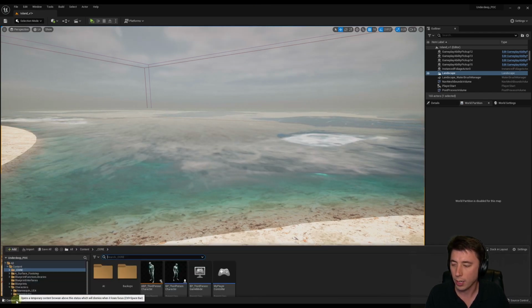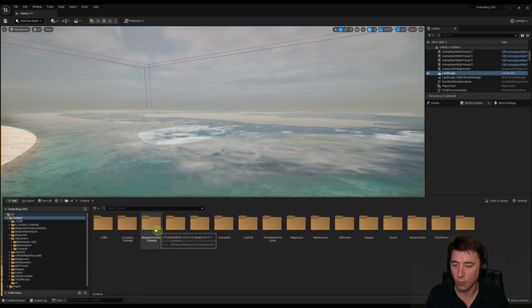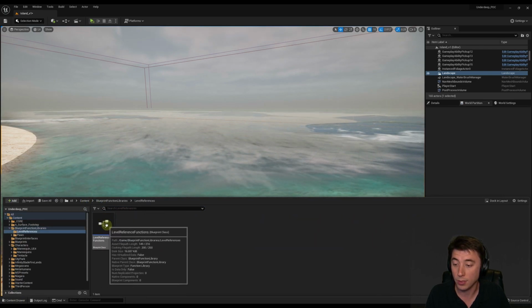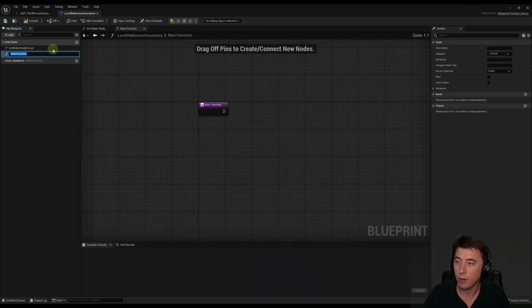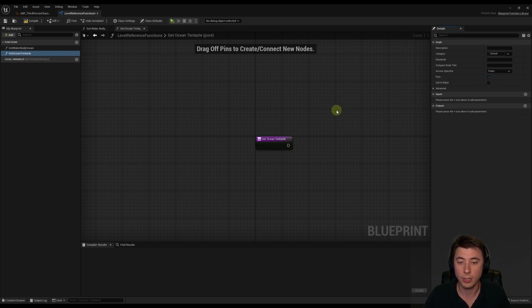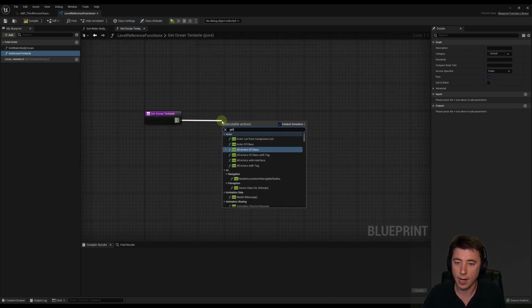So we'll go back to our content drawer, into content, over to blueprint function libraries, and the level references that we started in episode 60, this one. And we'll create a new function. This is going to be titled get ocean tentacle. And we'll make this a pure function because we're just getting information. And all we're going to do is get actor of class. So get, not all actors of class.